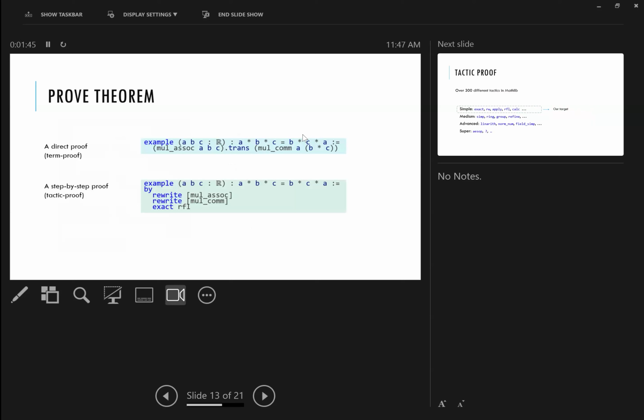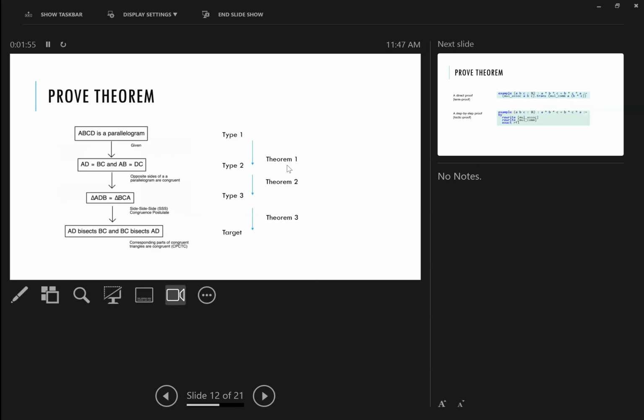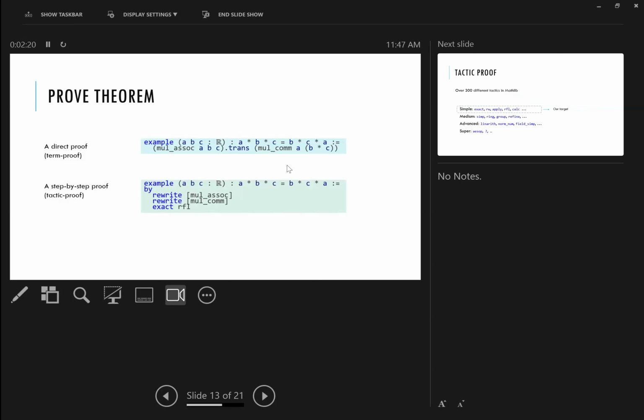Another way, which is featured by Lean and is our preference, is to do a step-by-step proof. This is called tactic mode. So what tactic mode does, instead of just proving from theorem 1 to theorem n, is that maybe you first figure out how to prove from type 2 to the target, or you first figure out how to prove from type 1 to type 2, and you combine these two parts to get the final proof. So this is how tactics help you split the chain into shorter chains and get the proof. So this is how we do it now.